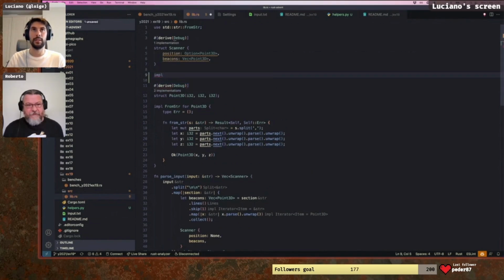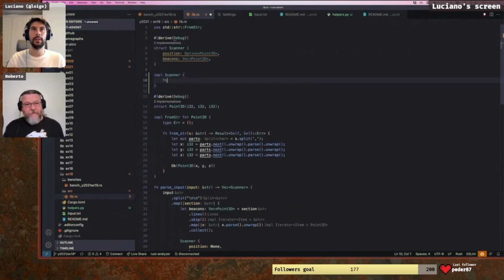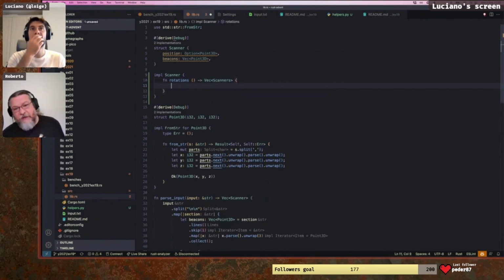In the scanner struct, we can say impl Scanner, and then fn rotations, and this one returns a new Vec of Scanners. Yes, because a scanner contains a vector of 3D points. Cool, okay.